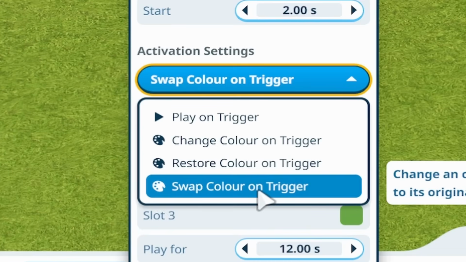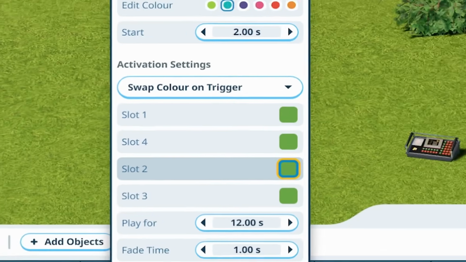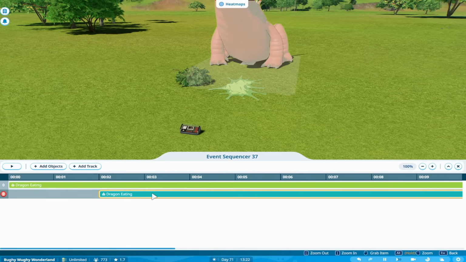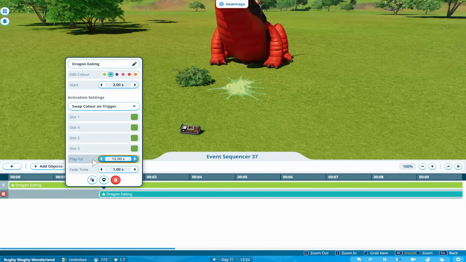But you can also do swap color on trigger. So it changes to one color and then later on changes to the next color. Here I have it play for 12 seconds, which means on the first second it turns green. In this case I've made all the colors green, but I can adjust the colors of the dragon here. And then it takes 1 second to go from red to green, and then 12 seconds later, it takes 1 second to turn from green back to red.